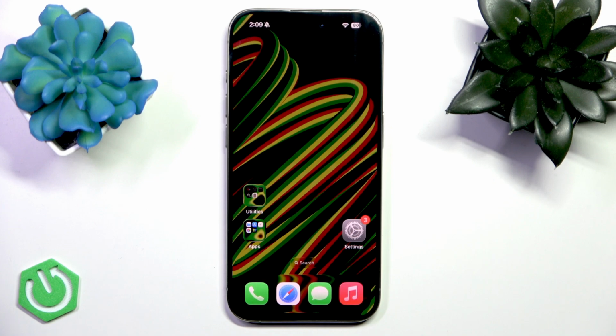In this video, let me show you how to use visual lookup to identify plants and pets on your iPhone.